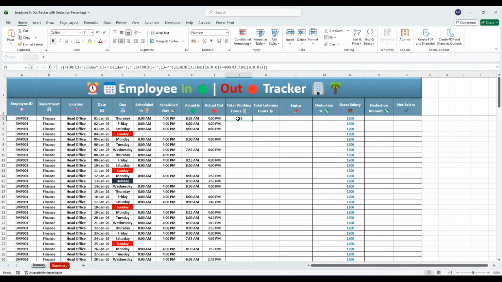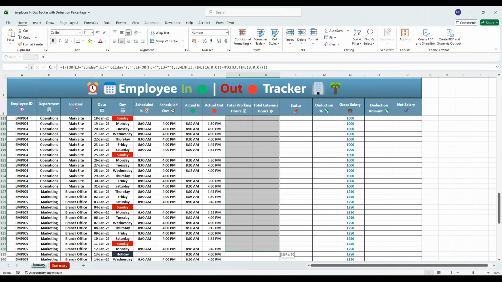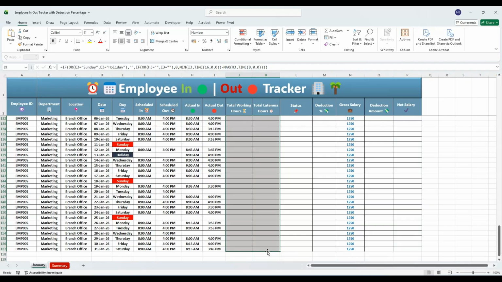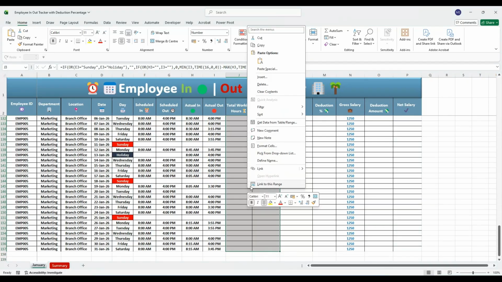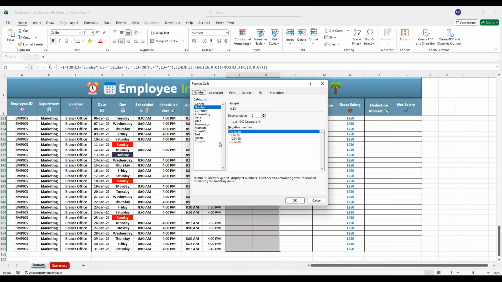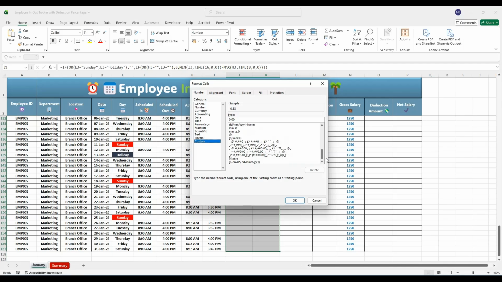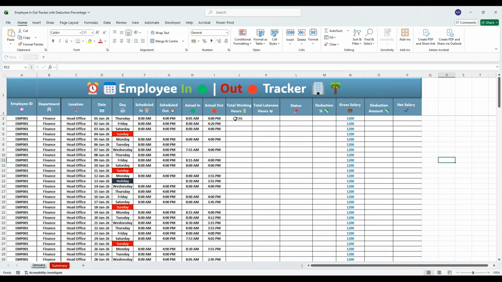To fix this, select the total working hours and total lateness columns. Right-click. Choose Format Cells. Select Custom. Then scroll down and choose the hour and minute format. Click OK. For example, the first employee logged in at 8:05 a.m. and left at 4 p.m. So total working hours show 7 hours 55 minutes, reflecting the 5-minute lateness.